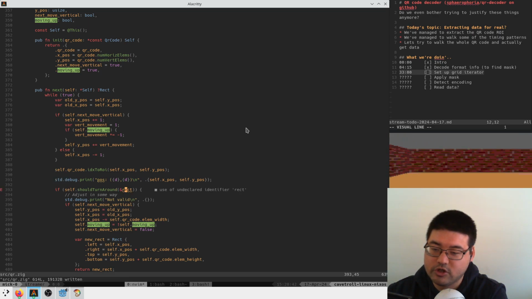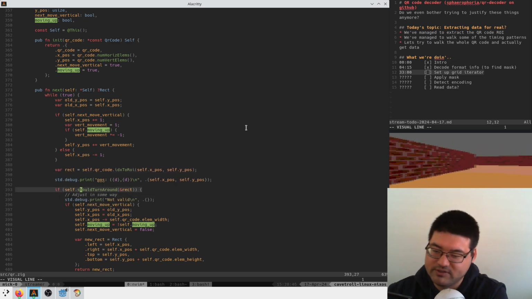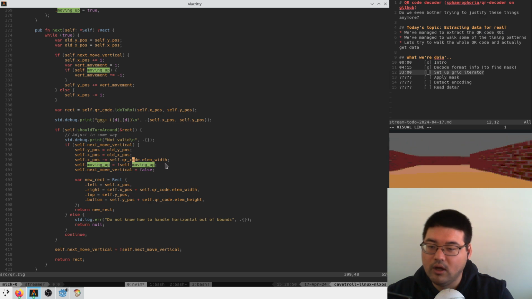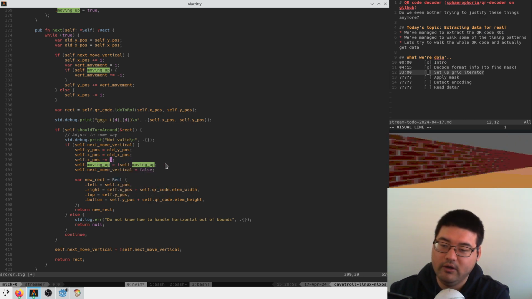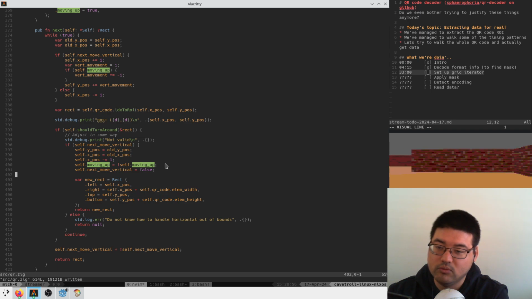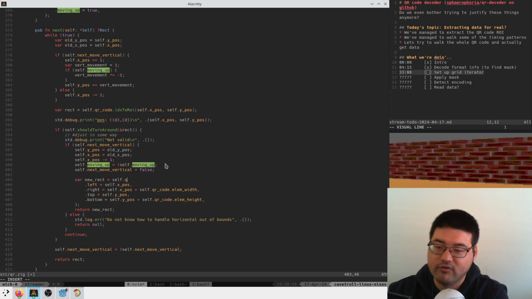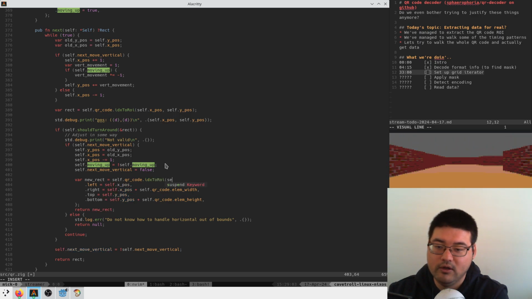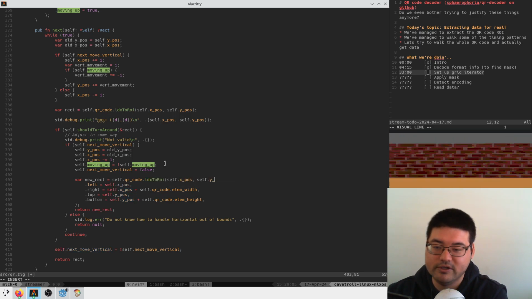And should turn around. Well, I'm just going to leave this the same for now, but we'll fix it in a second. This is going to be minus equal 1. And new rect is just going to be self QR code idx to ROI, self X pos, self Y pos. Okay.